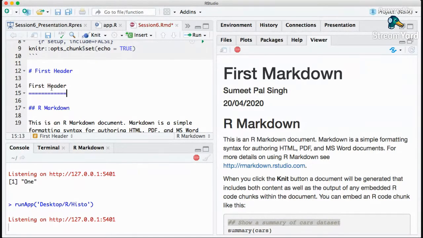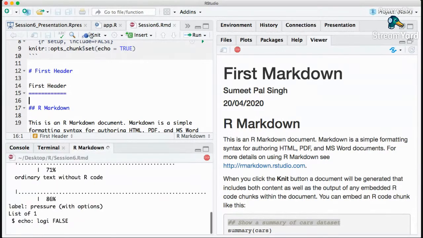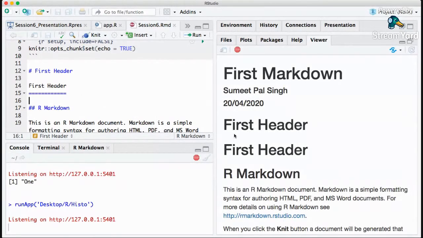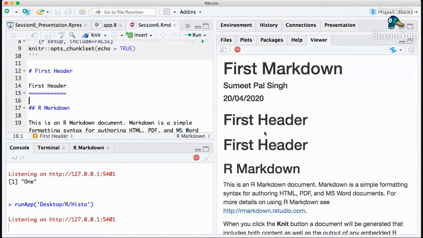Yeah. And once you do this, even if you save this file, nothing will happen. Nothing will change here. For things to change, you need to knit again. Knit will change this Markdown into an HTML file. And now you will see that these two things have appeared and they look exactly the same. So this is one way of giving a header, a big piece of font.